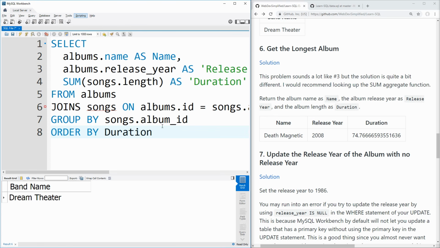And since we want the longest one first, we're going to use descending and then limit our result to 1, and this is going to return the longest album in our entire list.